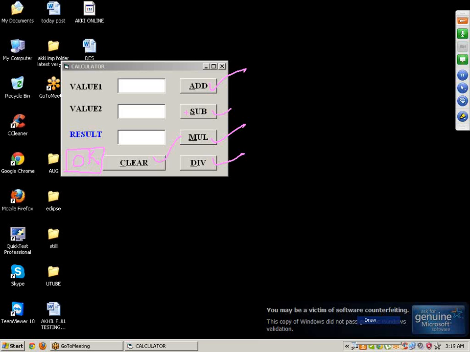That is called regression testing. Already add functionality, sub functionality, mul functionality, div functionality, clear functionalities are already tested functionalities. Still we are doing testing. That's why that is called regression testing situation 2, or scenario 2. Regression testing is nothing but a type of testing in which one will perform testing on the already tested functionalities again and again. That's why that is called regression testing.